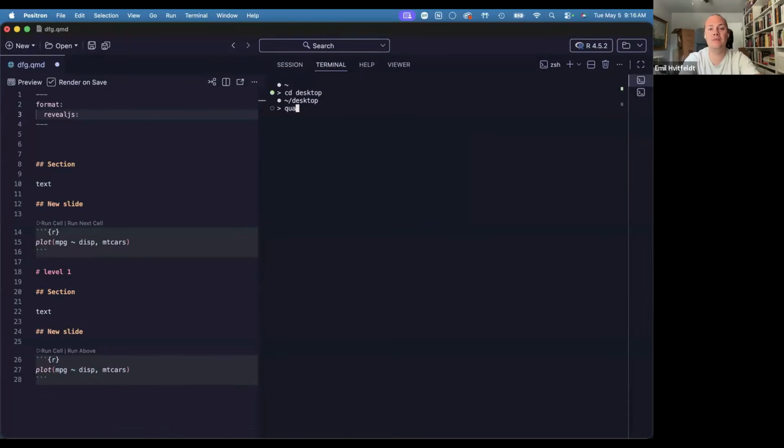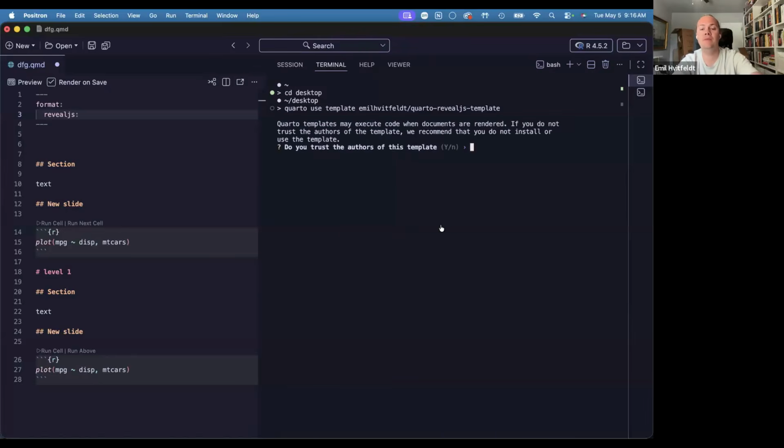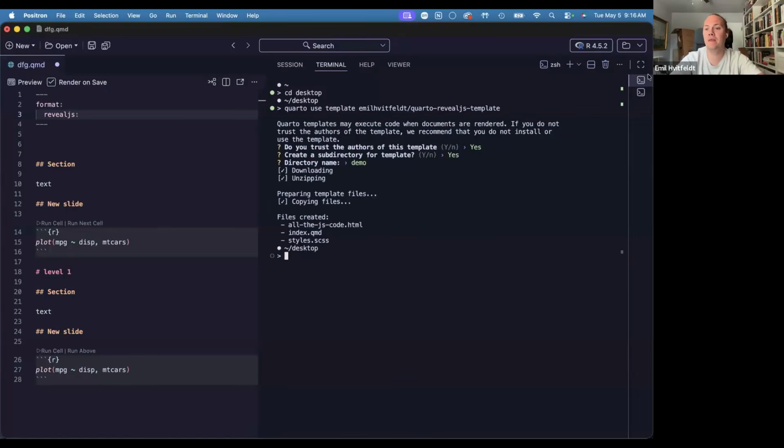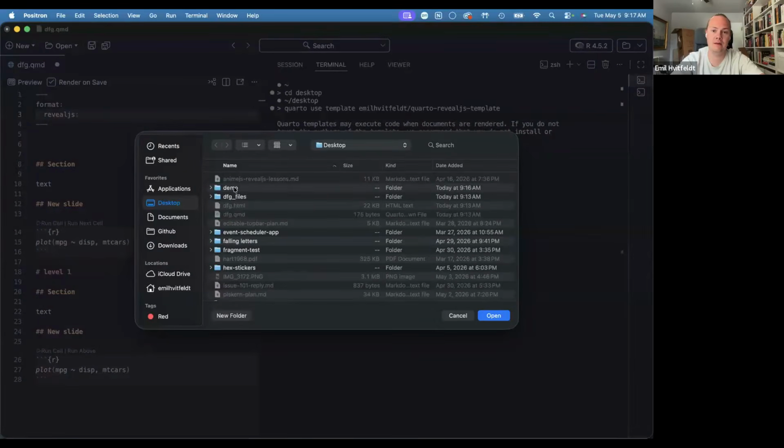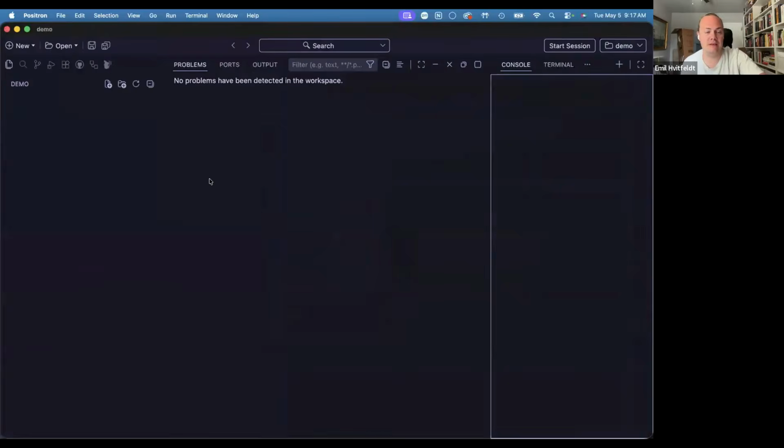If you have Quarto, you probably also have it installed as a CLI tool. So you can use quarto use template and then put in a GitHub name of something. I have a template. So if you use quarto use template and then Emil Hvitfeldt quarto-revealjs-template, we say I trust myself and I want it as a subdirectory, yes. And we just call it demo. And then we can open it. We don't care about this.